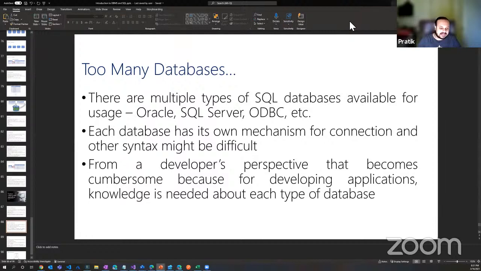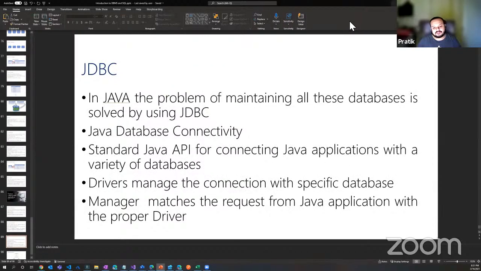So that is where in Java we have something called JDBC, which stands for Java Database Connectivity. It has created a standard API. JDBC is giving a standard API to all the developers, and when I say API, it stands for Application Programming Interface.